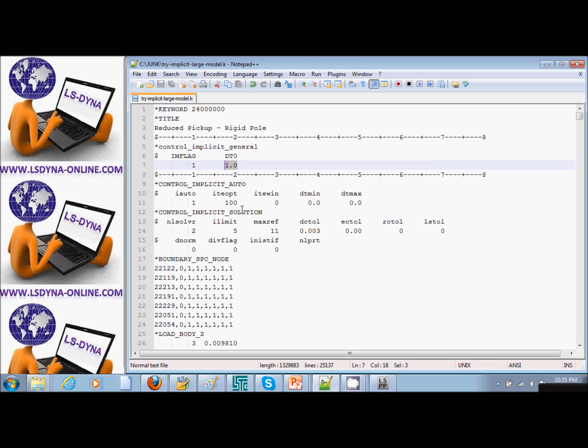Star Control Implicit Solution normally is a must when you have a difficult problem like this one, because you're going to, for example, change and relax the tolerance. That's a displacement tolerance. The default is 1/1000. I'm relaxing it to 3/1000 because otherwise I'll have difficulty converging for this problem. Also, the nonlinear solver is set to 2, which is the default nonlinear solver. ILIMIT is set to 5, which is the maximum iteration per matrix reformation, provided that you don't get divergence. And then the maximum number of reformations for the tangent stiffness matrix is 11. I already ran this problem partially.